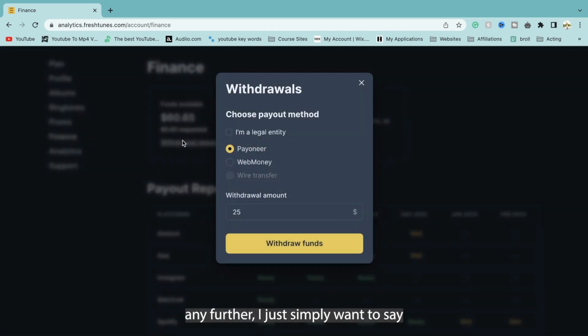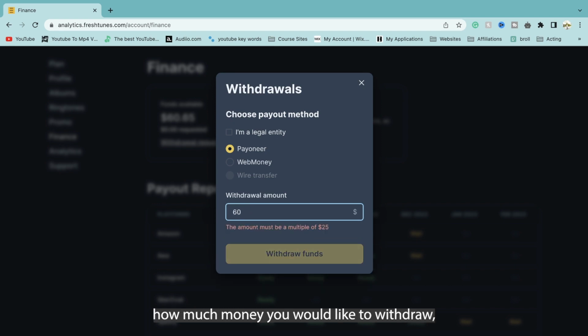we go any further, I just simply want to say, to withdraw via wire transfer, you need to have $300 of balance or above. To withdraw via WebMoney or Payoneer, I think you just need a normal account with Payoneer or WebMoney. So go ahead and create the account of your choosing on Payoneer or WebMoney if you'd like to withdraw money that way.